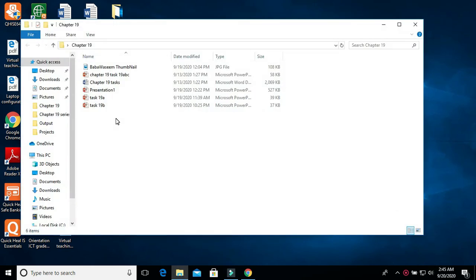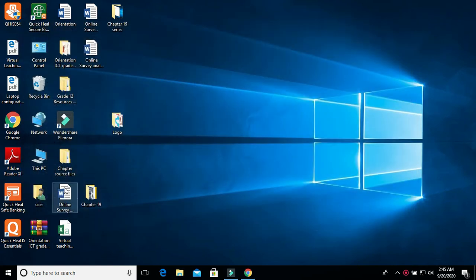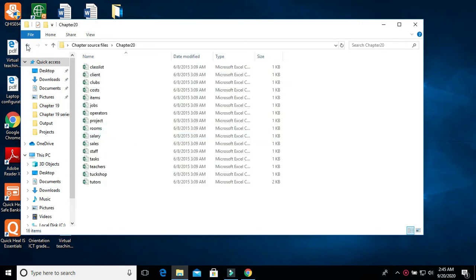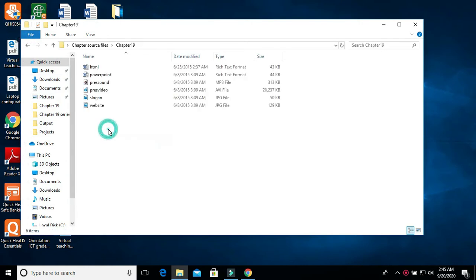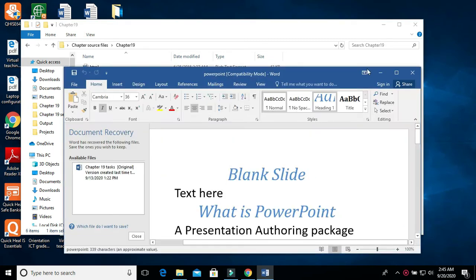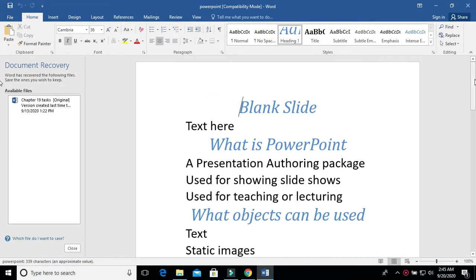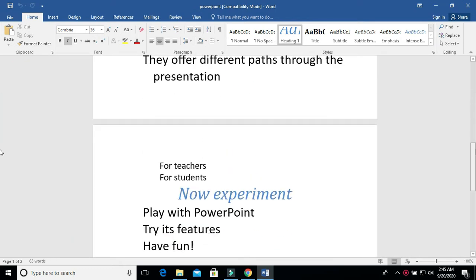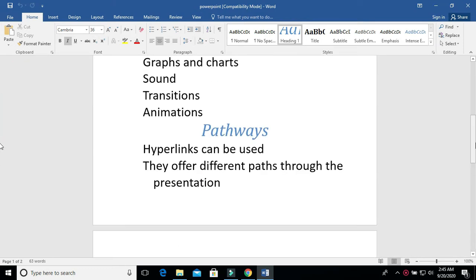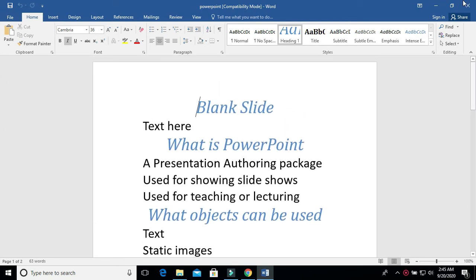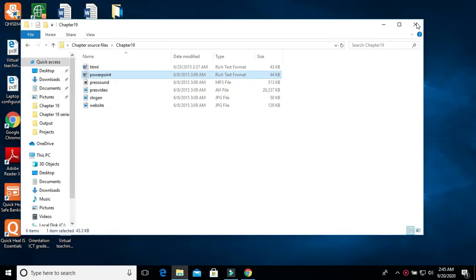Let's see the text file in the chapter source files, in chapter 19. This is the PowerPoint file, and this is the text format file. This is called a text file. This file we are going to import into a PowerPoint presentation. Instead of creating a presentation in the PowerPoint app, we can get this file in there. Let's have a look at how we can do it.